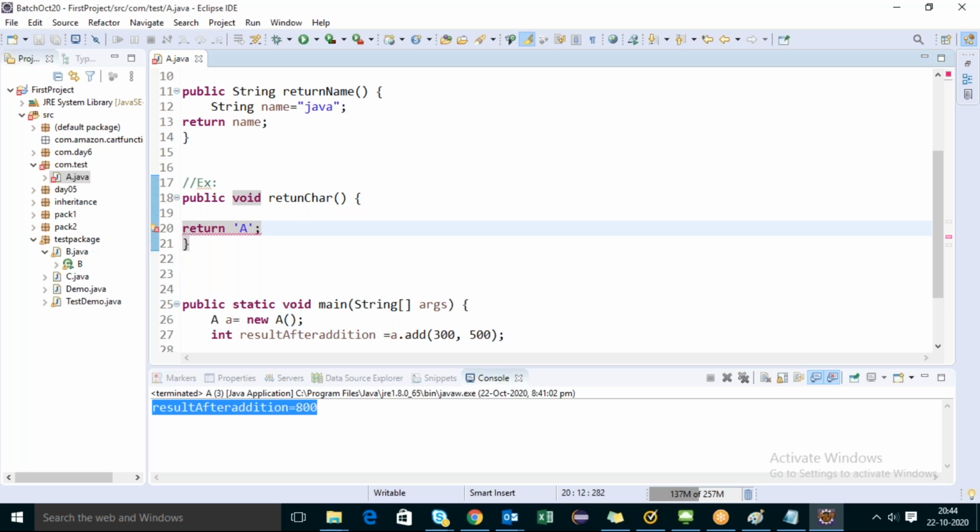Why am I getting an error? The return type is character but the method is void. The return type should be char. Observe, the return type should be char here.